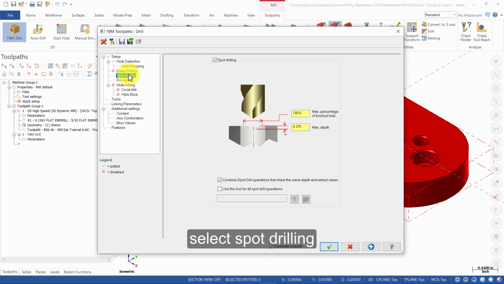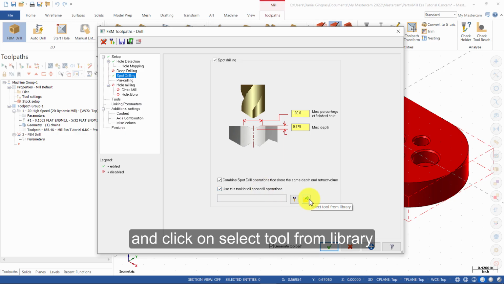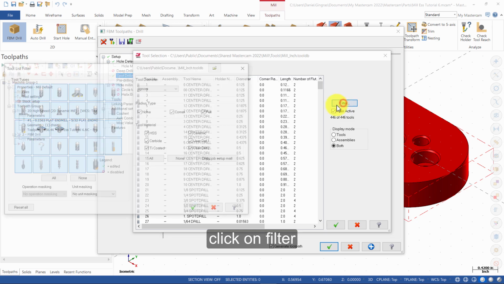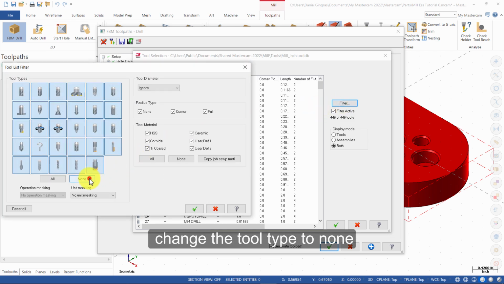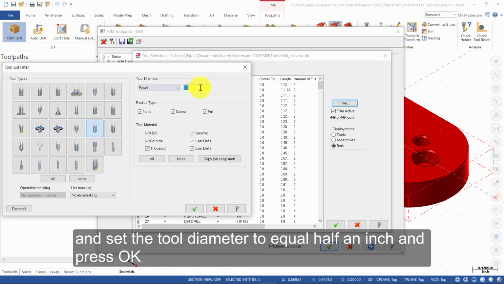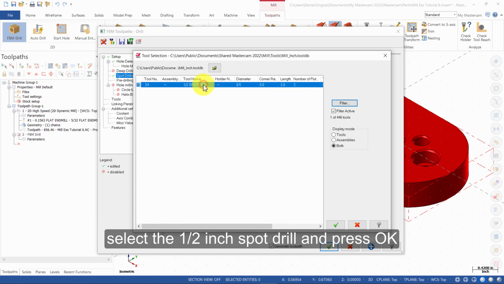Select Spot Drilling. Make sure it's enabled, and then enable Use this tool for all spot drill operations, and click on Select Tool from Library. Click on Filter, change the tool type to None, and then select Spot Drill, and set the tool diameter to equal ½ inch, then press OK. Select the ½ inch spot drill and press OK.